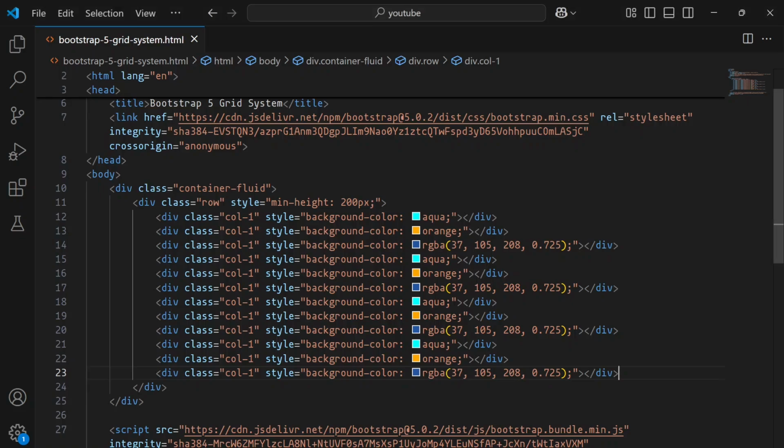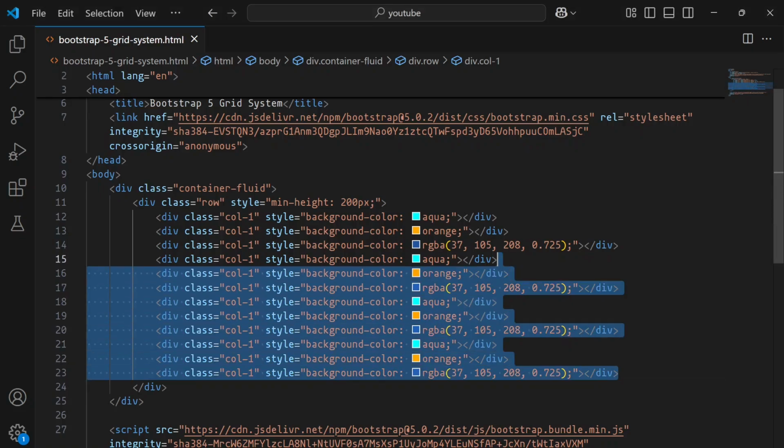So I could have one column that's 2 grids across, one column that's 4 grids across, and let's say one column that's 6 grids across. So let's actually do that. So let me get rid of all this stuff here.